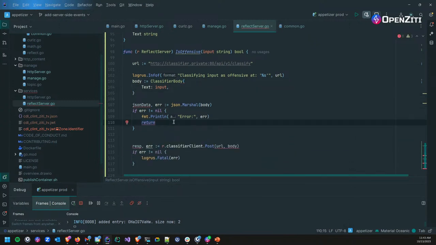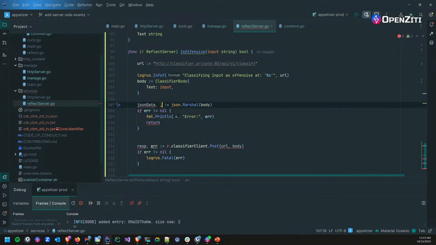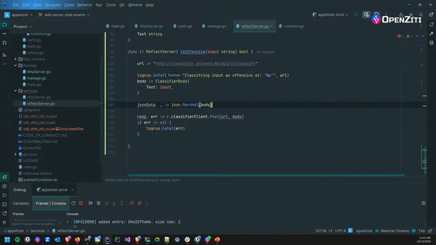And then return. That won't happen. Underscore. Only good things will happen. JSON data.